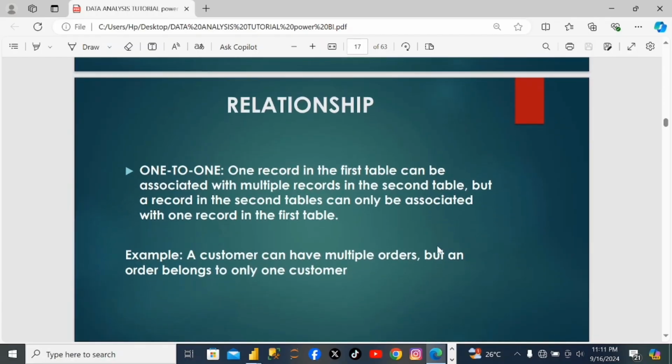So another relationship is the one to one relationship. One record in the first table can be associated with multiple records in the second table, but a record in the second table can only be associated with one record in the first table. So an example: a customer can have multiple orders, but an order belongs to only one customer.